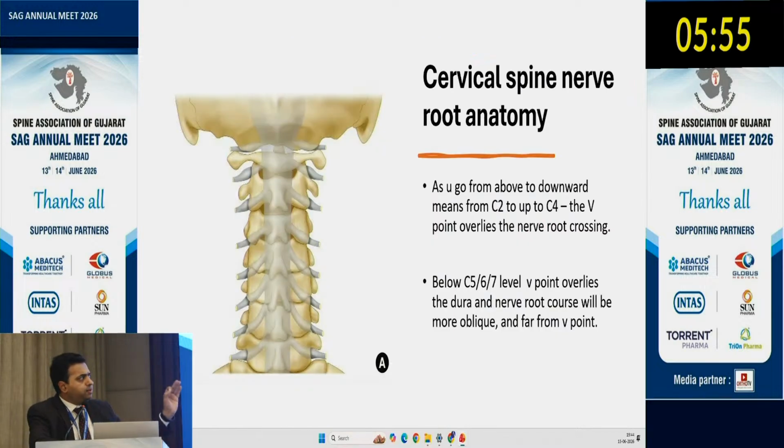Now this is very, very important. A lot of studies say this. If you go from C2 to C4, the V point you will get exactly at the nerve root crossing. It means exactly at the laminofacet joint. But if you go down, C5, C6, C7, once you open the foramina, you will find the dura but not the nerve root. You have to go maybe 60%, maybe 70%, because with age it's variable.